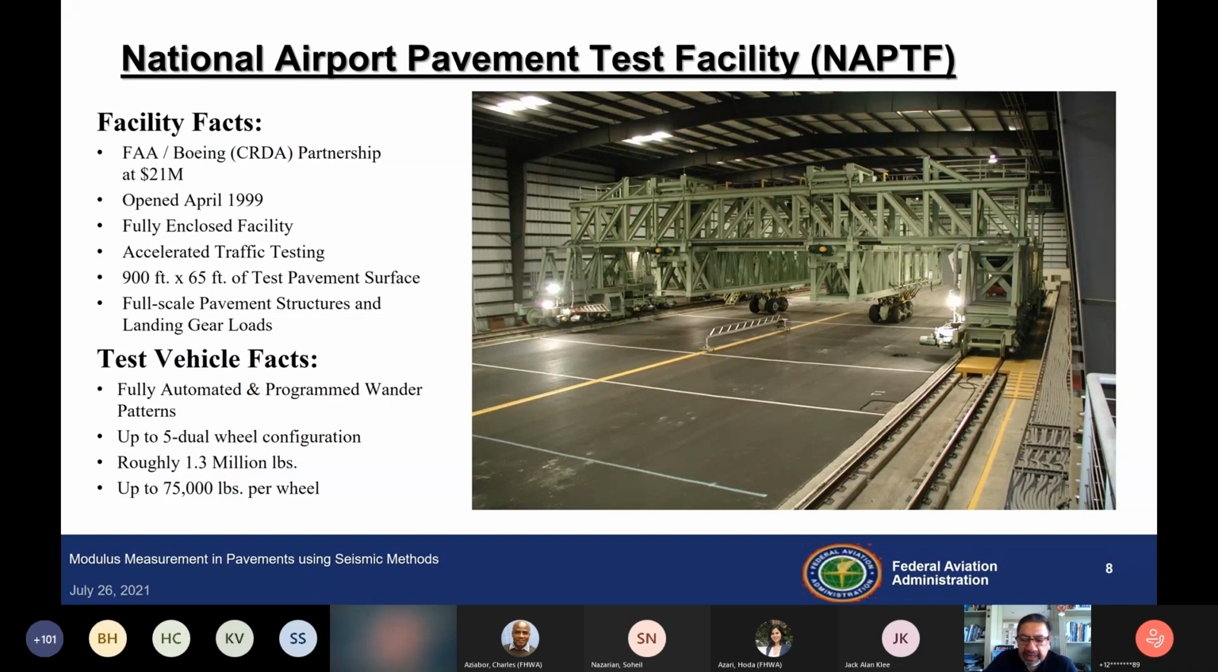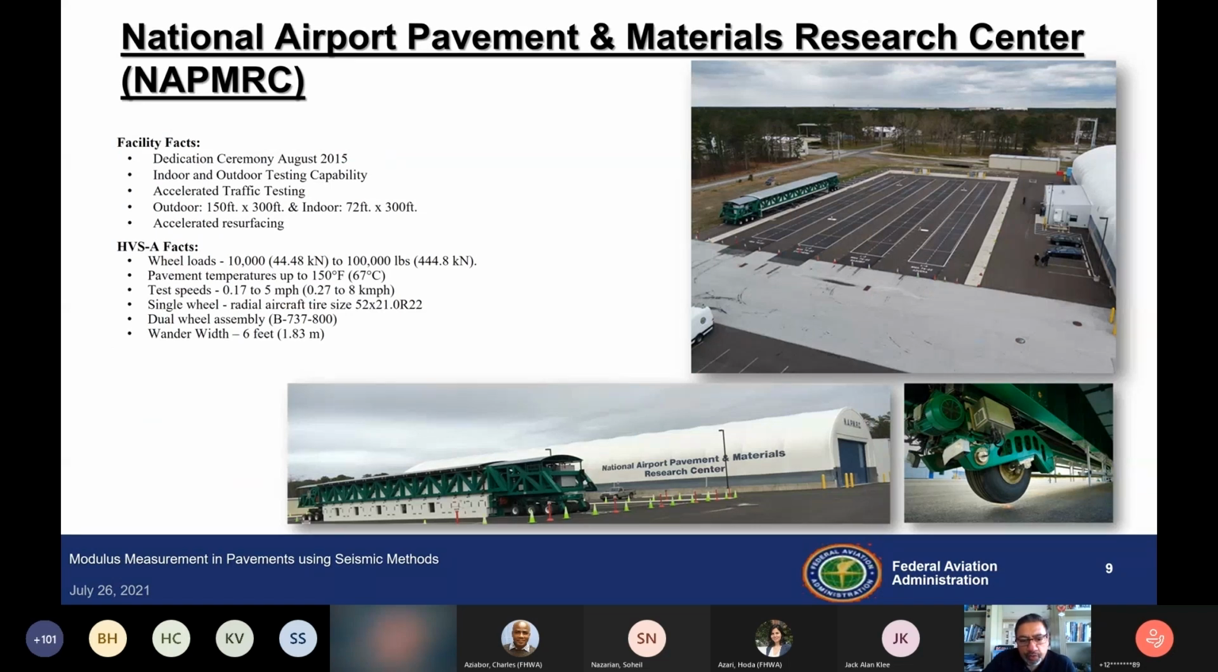Now, this is an indoor facility, so here we are looking at failures occurring in the lower layers of pavement structure. Because we don't have the ability to heat the pavement, we really can't do much testing on asphalt materials. So to take care of that, we developed another research facility, the National Airport Pavement and Materials Research Center, that became operational in 2015. And here we have 4 test lanes that are outdoors and 2 test lanes inside that hangar-like structure. And it's mainly meant for asphalt-related research.